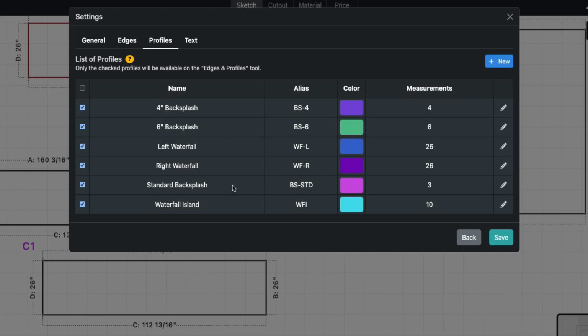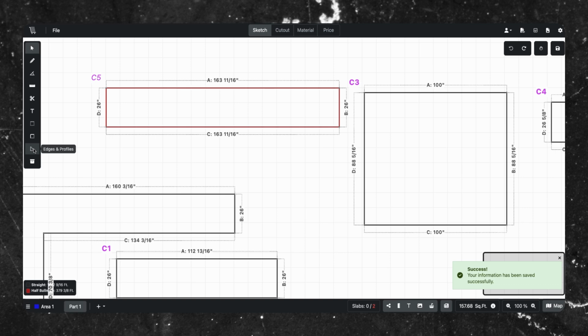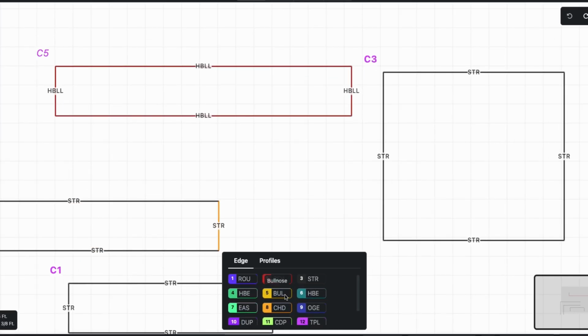Let's see how to use both tools directly in the drawing. Don't forget to save before closing the Settings tab. On the left side toolbar, click the second to last tool, which is the Edges and Profiles tool. When you click it, this menu opens, showing all the options registered in both categories. I'll start by adding a few edges different from the default one I set earlier.